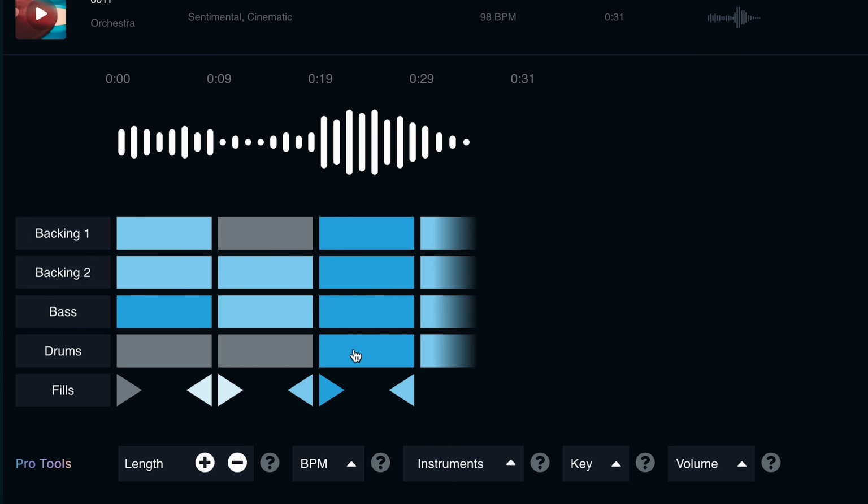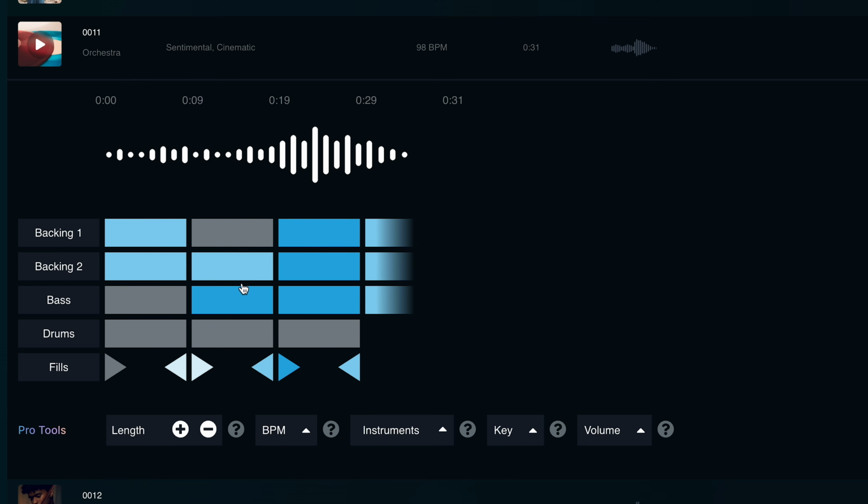So here, I'm just gonna kill the drums the whole time. I'm gonna have the bass in the backing one maybe come in a little stronger, and then have these back off, and then it ends. And let's change the fills here a little bit too. And let's see what that sounds like.